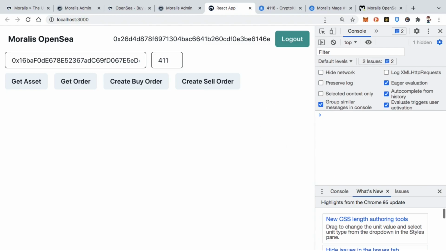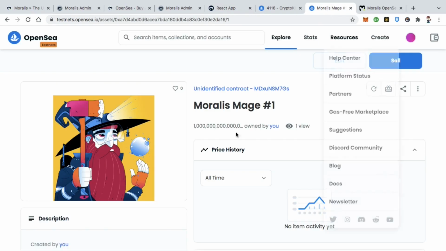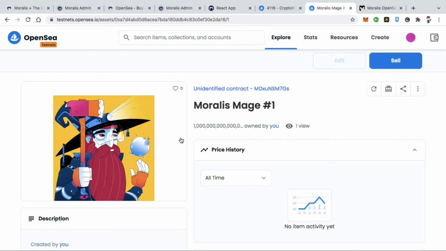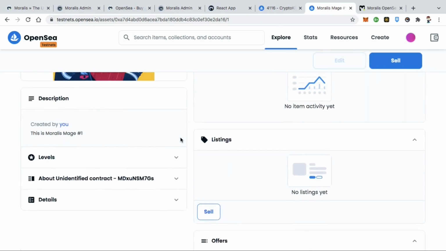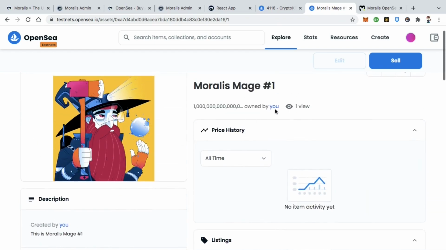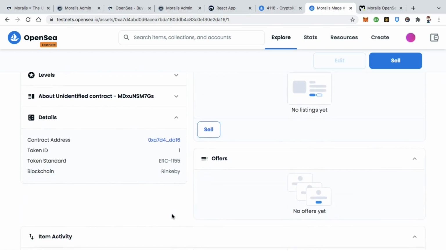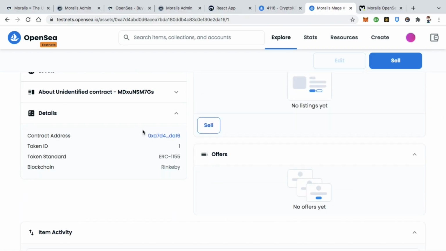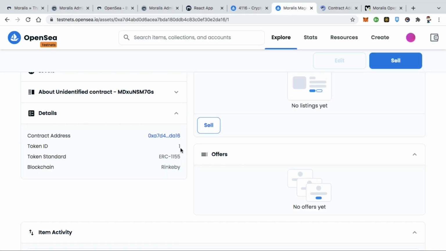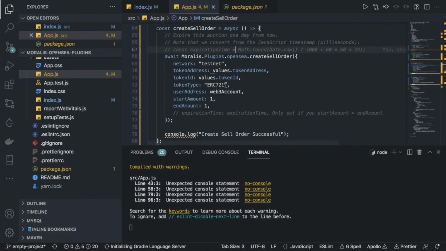So luckily, I already prepared an NFT that I deployed by myself into the Rinkeby test network here. And so we can just use this. As you can see, it's owned by me. So let's just use this then to create a sell order. So first, let's copy the contract address. And the token ID is going to be 1. And this is going to be an ERC 1155. So remember that. Here we're going to change it to ERC 1155. And don't forget to save it.